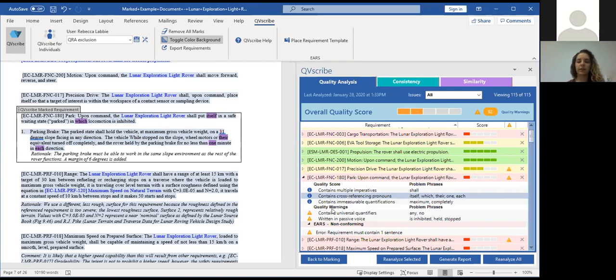You'll notice that there's another section down here of quality warnings. So in this case, it is universal quantifiers and passive voice. Universal quantifiers can be a problem because they're words such as any or all. So do you really mean any direction? Do you really mean all frequencies? It just alerts that engineer that they could be more specific, and if they can be, they should.